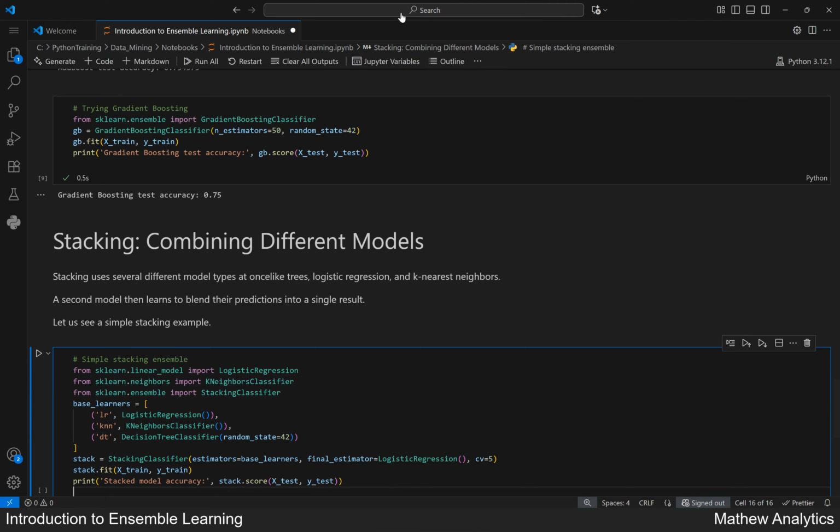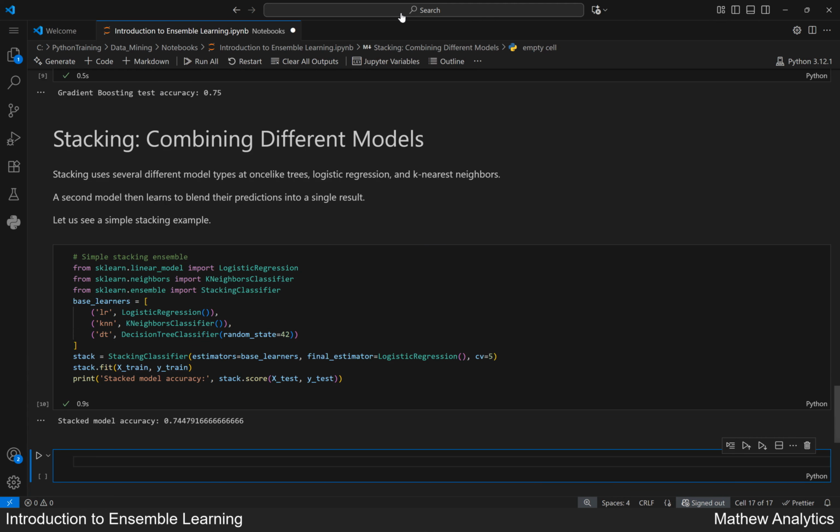Running the cell now. This output shows the accuracy of a stacked model combining logistic regression, k-nearest neighbors, and a decision tree, with a logistic regression final estimator blending their predictions. The accuracy of about 74.5% reflects how effectively stacking leveraged diverse model strengths to improve predictive performance. Notice how stacking integrates multiple algorithms to potentially outperform any single base model alone.